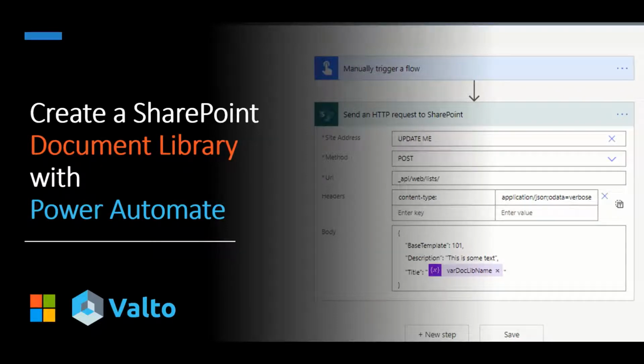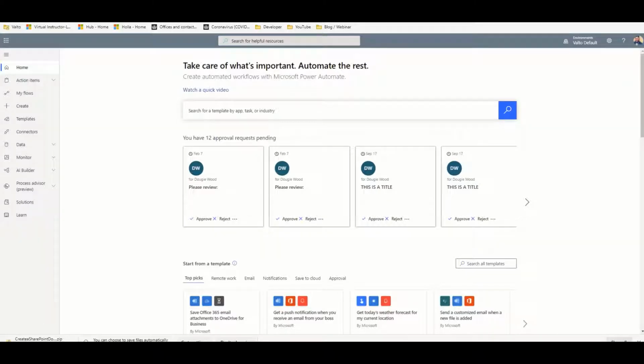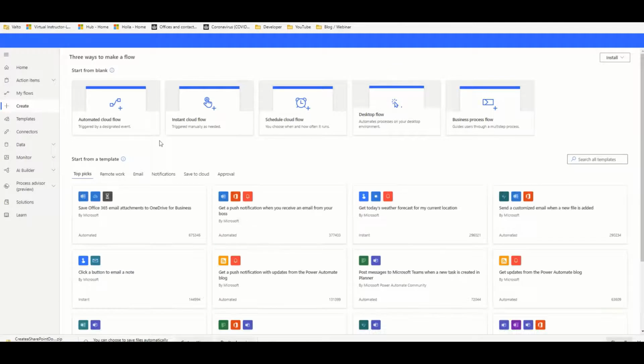In this video, I'm going to show you how you can create your own SharePoint document library with Power Automate workflows. Now, the first thing you'll want to do is navigate to Power Automate within Office 365, and then click on the Create button on the left-hand side to create your workflow.